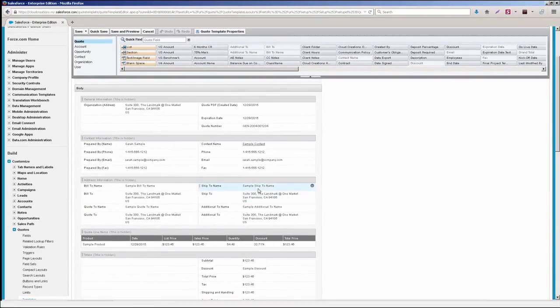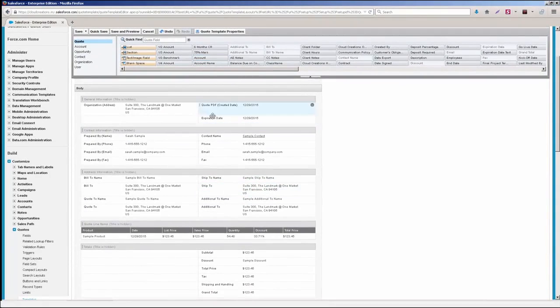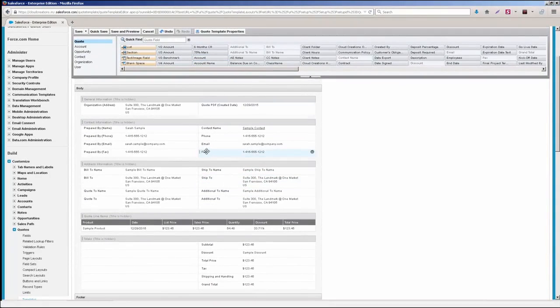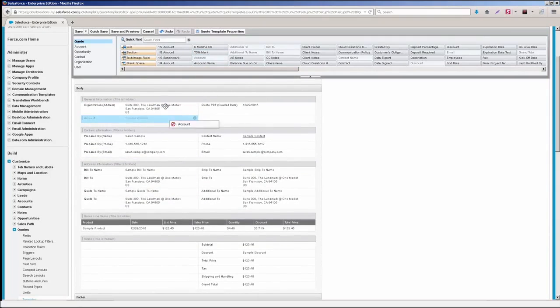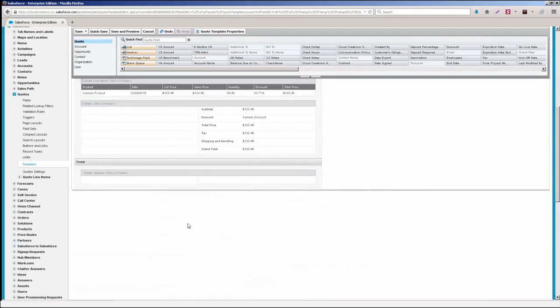So I'm going to come back in here and click Edit and actually start making changes. On this template, there are a lot of fields that I really don't need. For example, I don't really need the quote number there. Don't even need the expiration date or fax number. Nobody uses fax anymore. So I can clean up this template accordingly. And then on the flip side, if I want to do something like drag in the account name, I can just drag and drop that there accordingly.